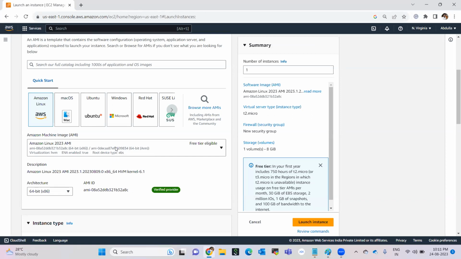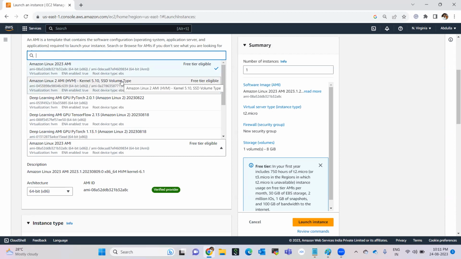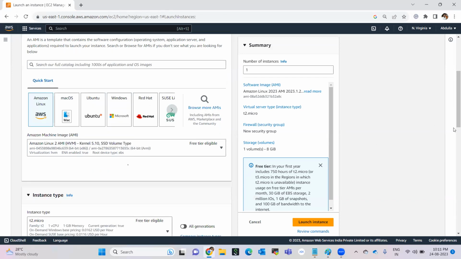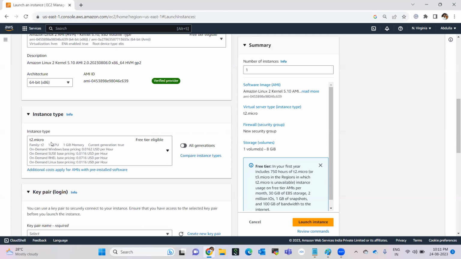You can go with the N-1 version. In free tier, I prefer the N-1 version. The latest version may have some bugs; the developer pushes updates into the N version, so the application may sometimes have bugs. So I prefer the N-1 version, as it is already a stable version. I'm choosing this one. I'm okay with the instance type T2.